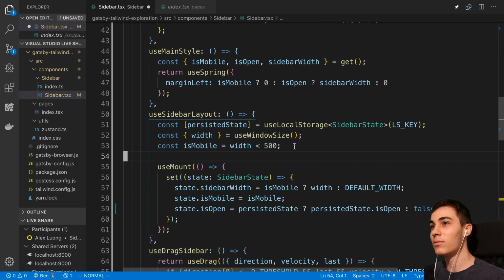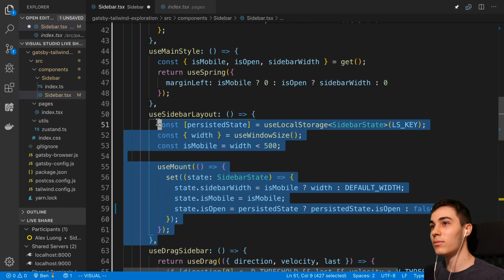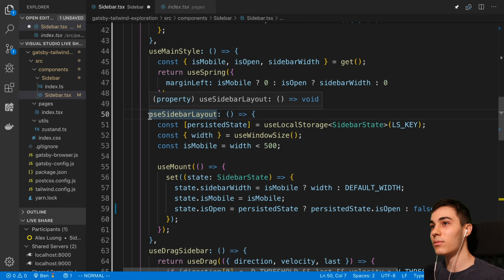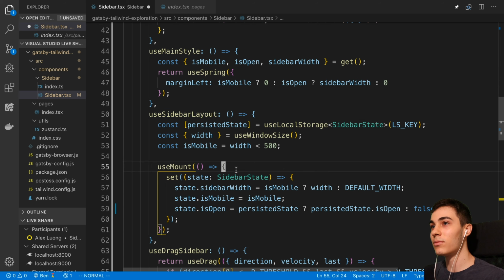Makes sense. And the reason why you have to do all this, right, is because with Gatsby, it's going to actually take a snapshot of your screen, and then when it loads, it hydrates, and it's actually going to check. So the first initial screen you're going to see with Gatsby, it doesn't know whether the user is on mobile or not.